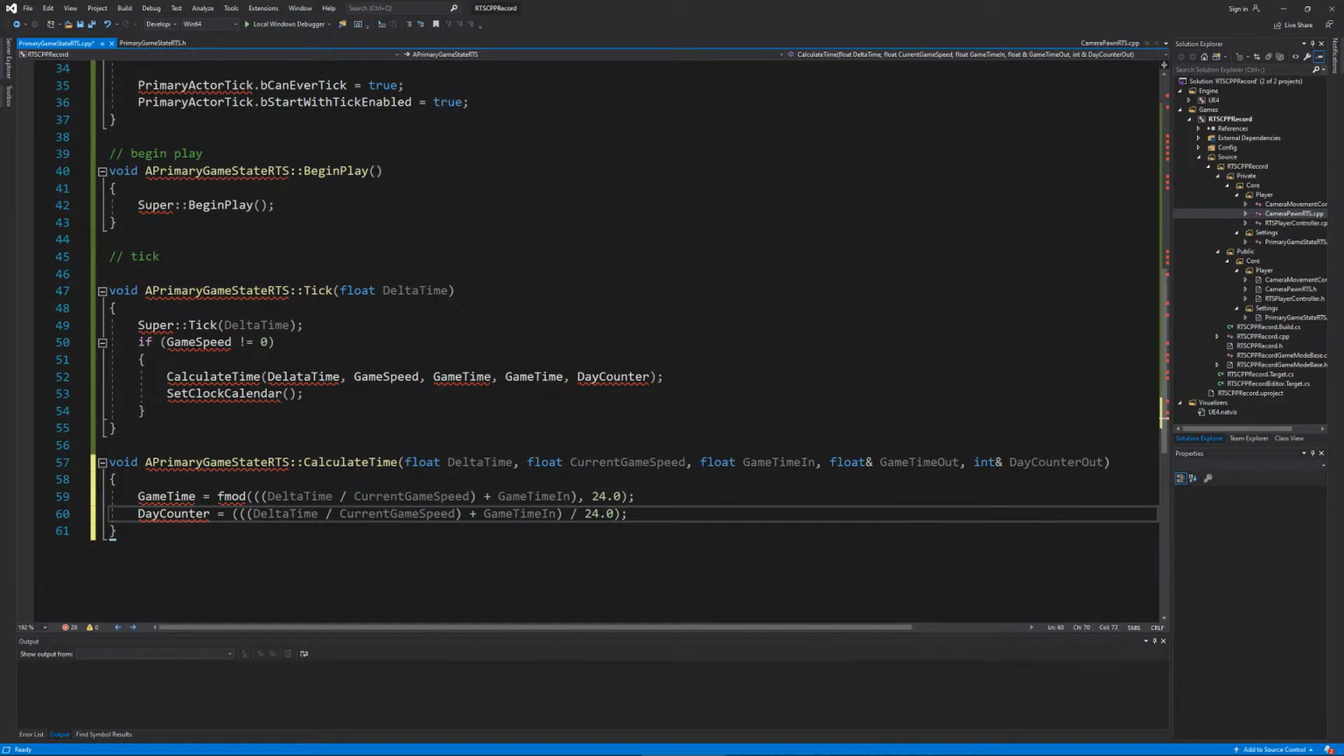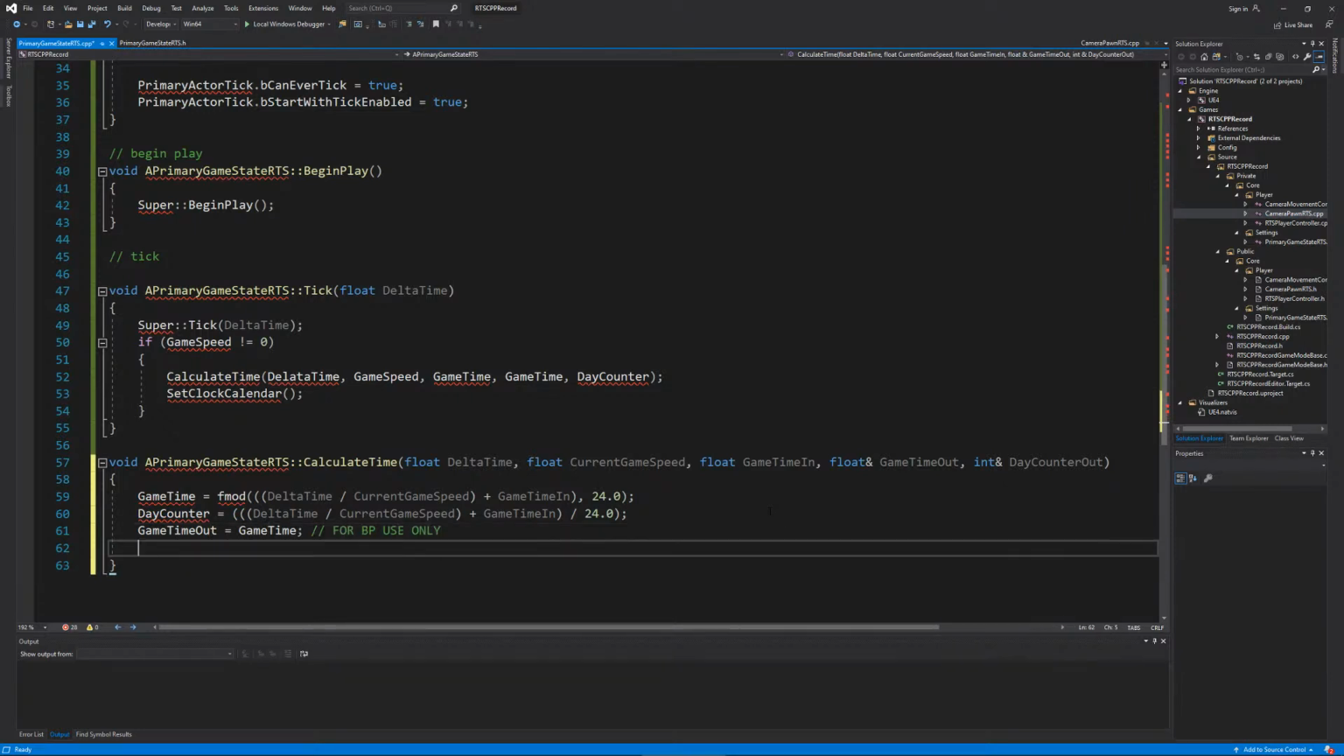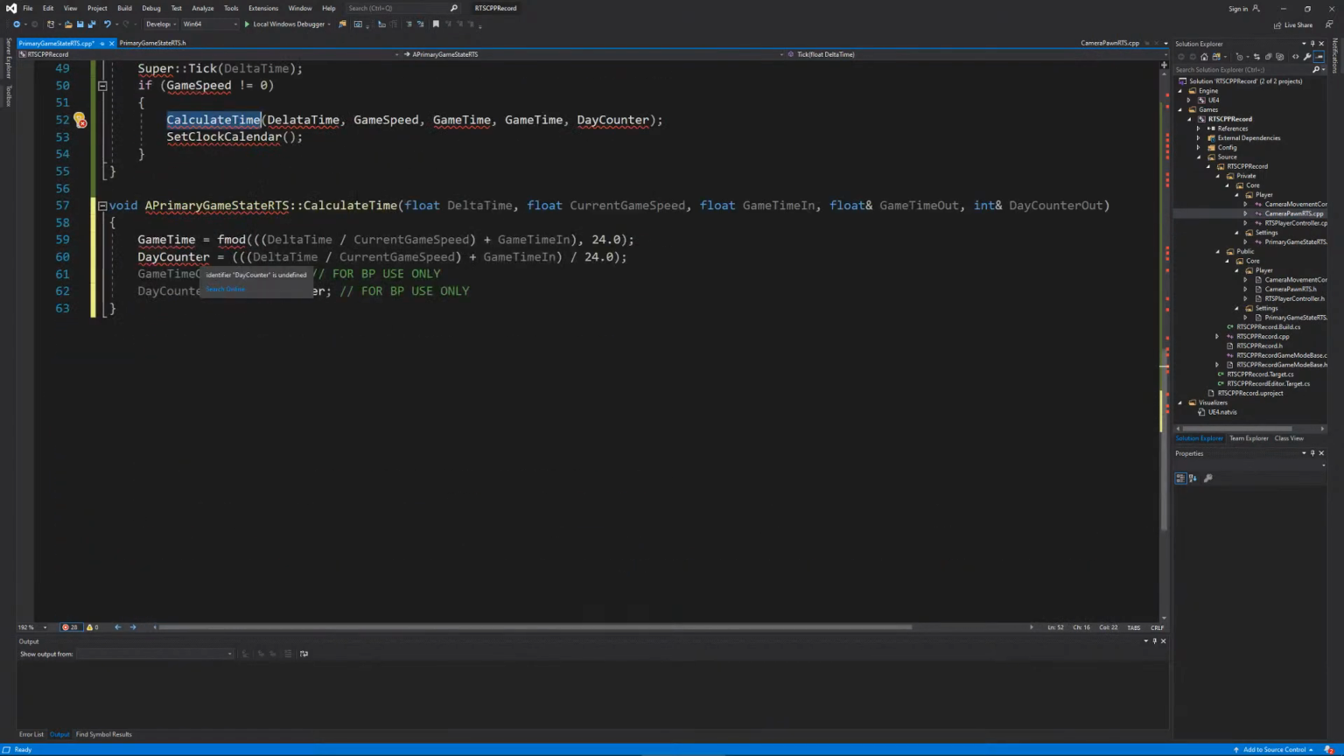All right, and now for testing purposes, because I need this for testing purposes, we're going to do game time out, and this is going to be equal to game time. And this is for BP use only. We're going to do day counter out. And this is day counter, again, for BP use only. All right, so we have now done that function there. So now we've calculated our time.